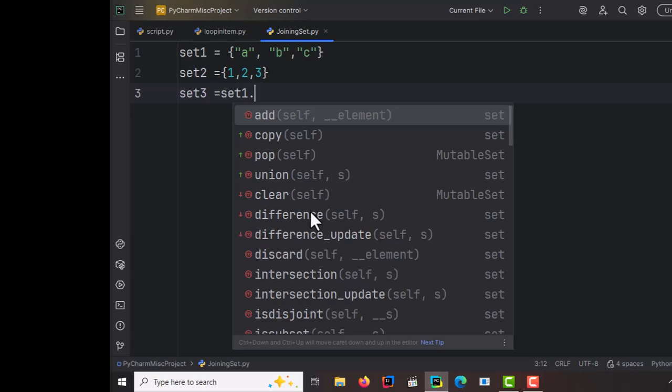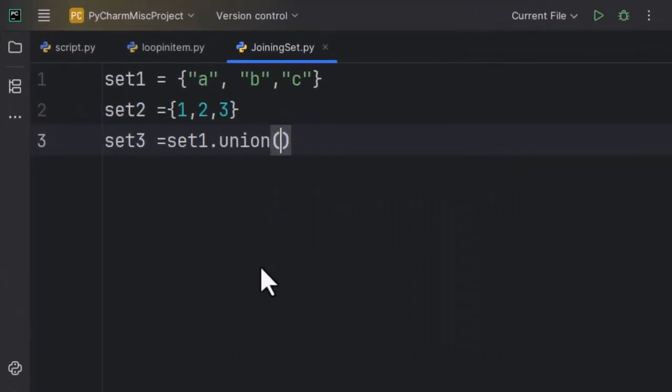You see, look at this. There are so many methods that these sets have, and each method can be used for something. For example, you have copy, pop, union, clear. In fact, we want union. So I'm going to hit that, and you can try the other ones and see what they do for you, brothers and sisters. Yes.